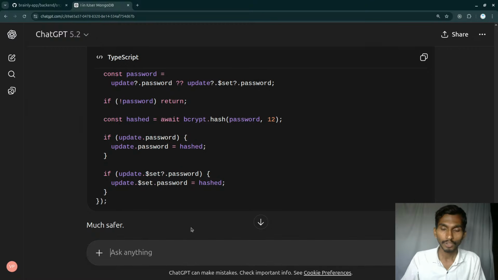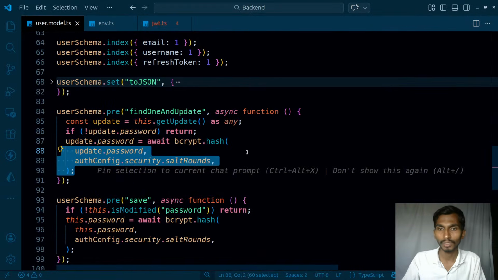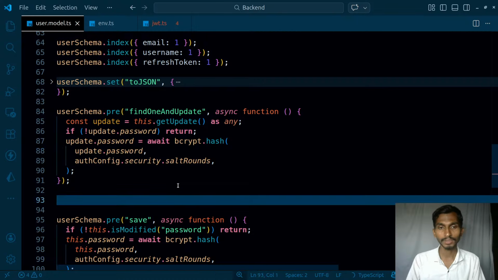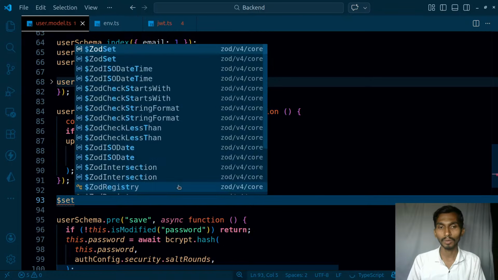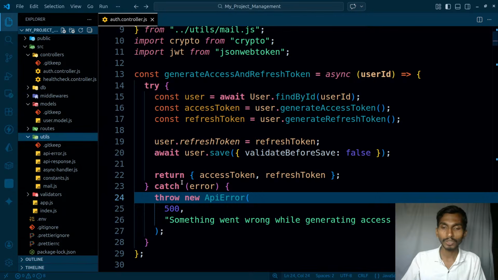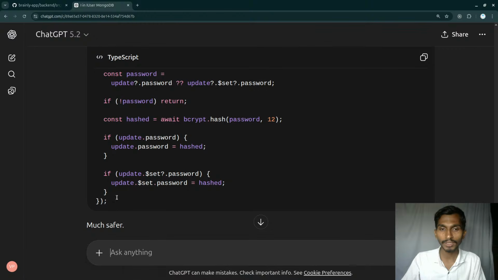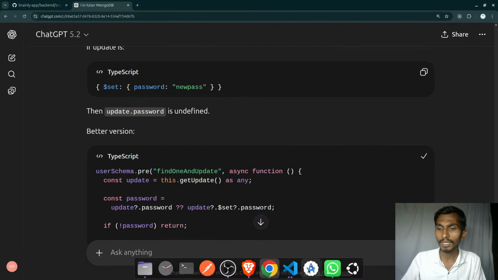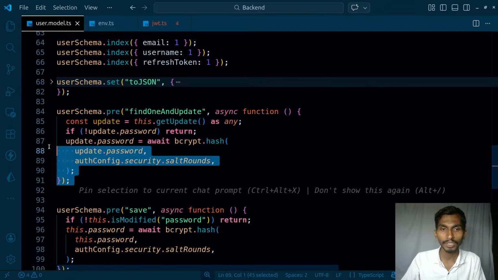The thing is that you can update the password in two ways. First of all, there is something called $set. You can use this $set keyword or method, whatever you call it, to simply set the password. And apart from this, you can directly set it. Because of that, there are two ways to set the values, and that is why it is giving me the suggestion.